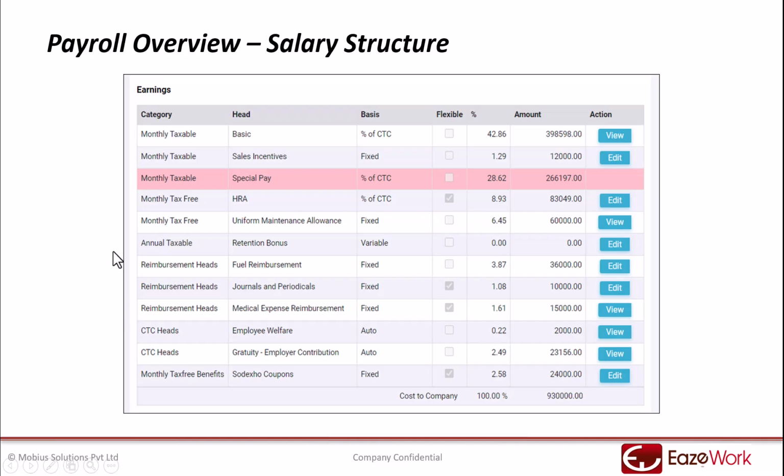Let's start the payroll overview by discussing the salary structure. This is a sample salary structure which you can see in the system. As you can see, there are multiple heads. A head is mapped based on the category. So there is a category of monthly taxable, which means that the payment is done on a monthly basis and it is a taxable amount. Similarly, there will be monthly tax free, for example, HRA. We can have annual taxable and annual tax-free heads.